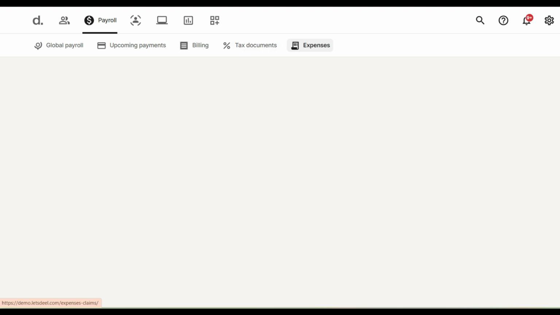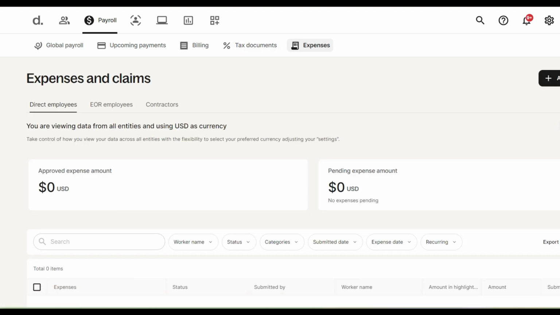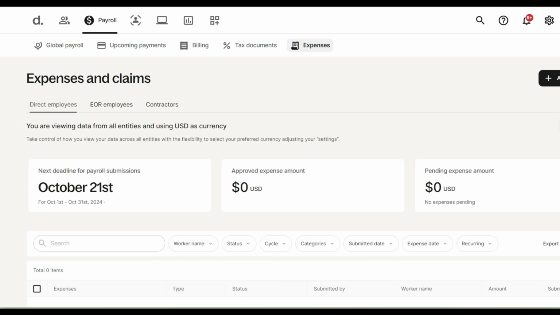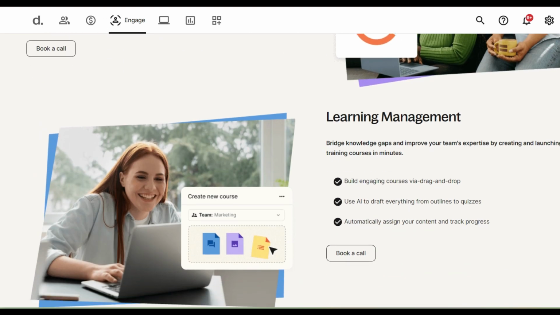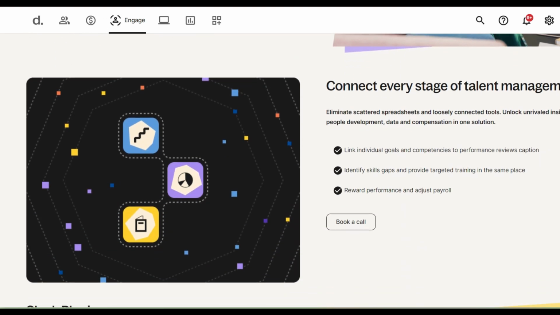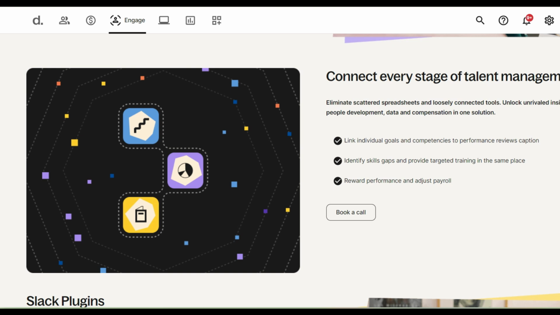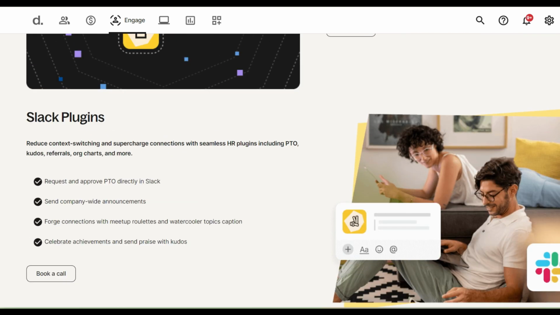And then expenses and claim, this is the expenses and claim section. You have it for direct employees, or you have employer of record or contractors. All those details, you can see in expenses and claim. So it will give you an overview. Next is engage. Once you click here, in case you want to add performance management, learning management, career management, or connect every stage of talent management, you can do that too here.